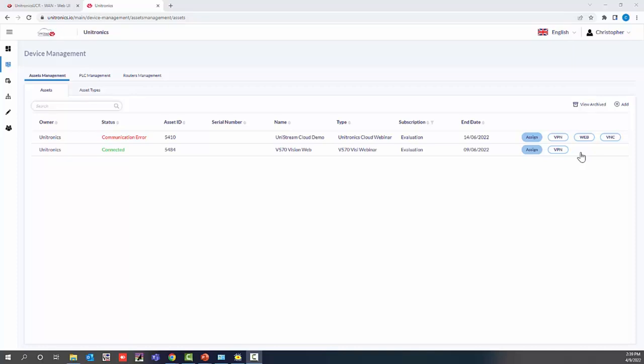VPN is going to give you the ability to tunnel into this V570, or any unit that you have connected through the router, for project updates, online test mode, and firmware updates. Now that we have this controller added and connected, let's build some dashboards.